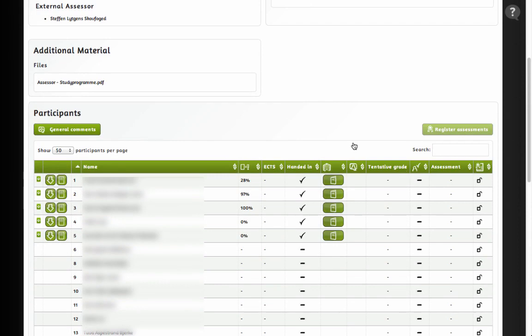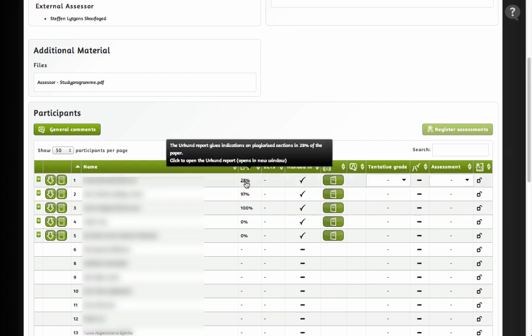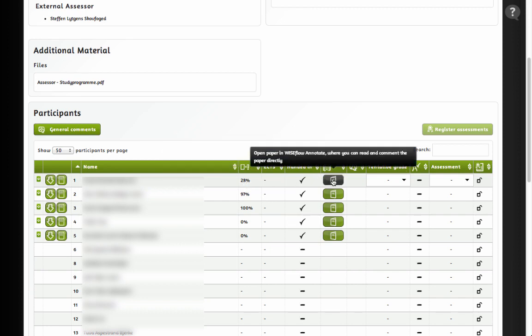We can see basic information about each participant, the official front page, and the names of the other assessors assigned to each participant. In addition, we get an indication in percentage of plagiarism in regard to each participant's work. If we want to investigate this further, we can open the Plagiarism Report.